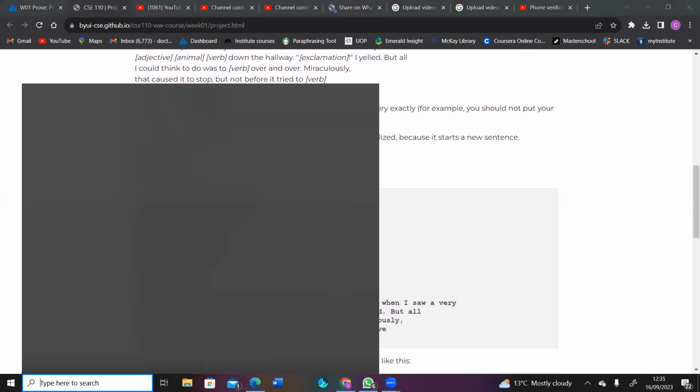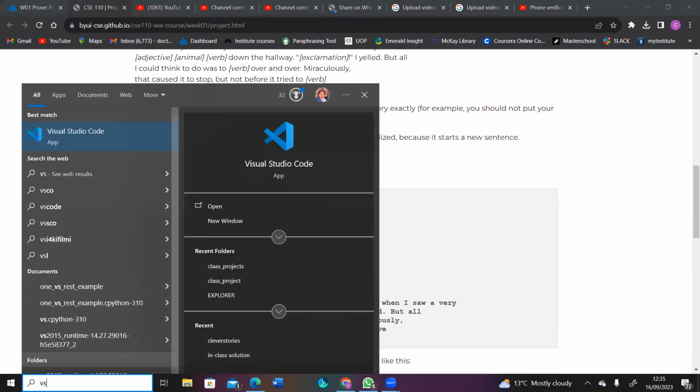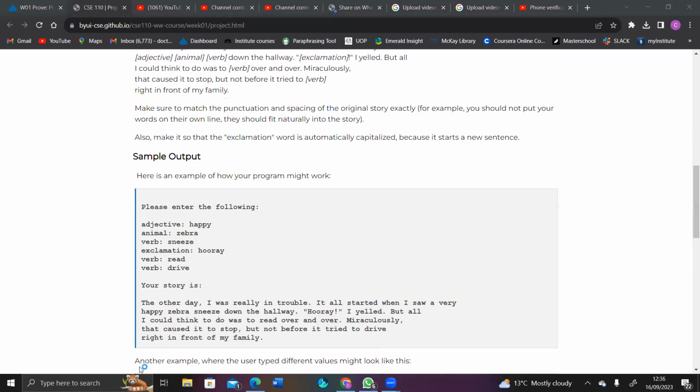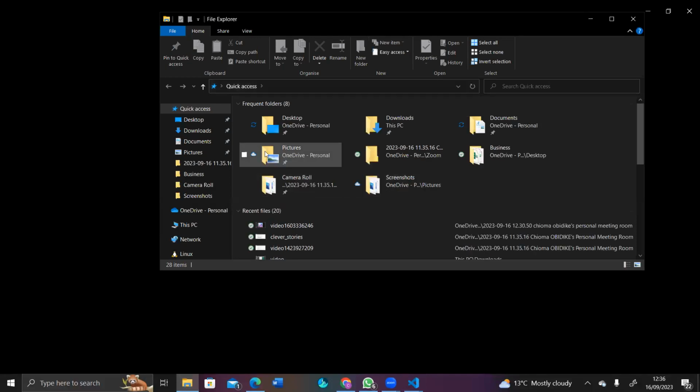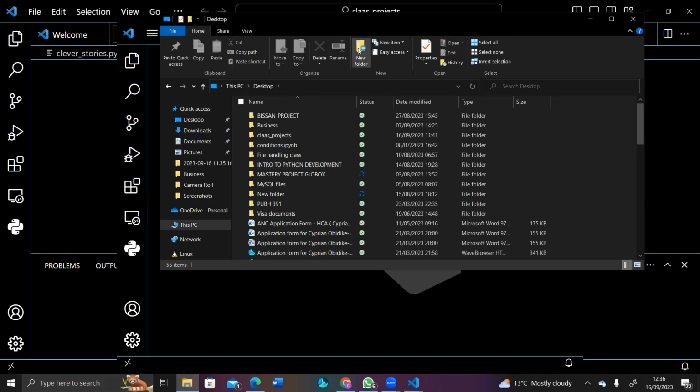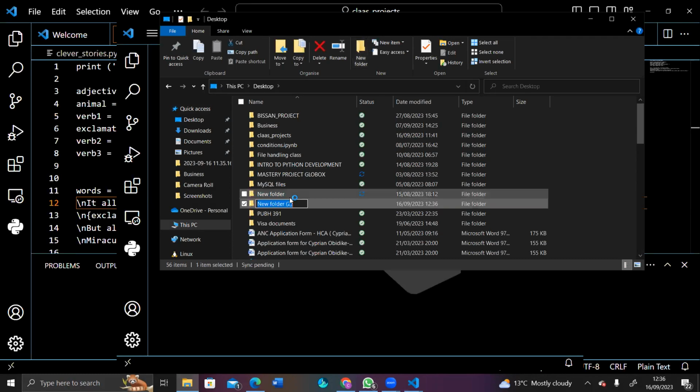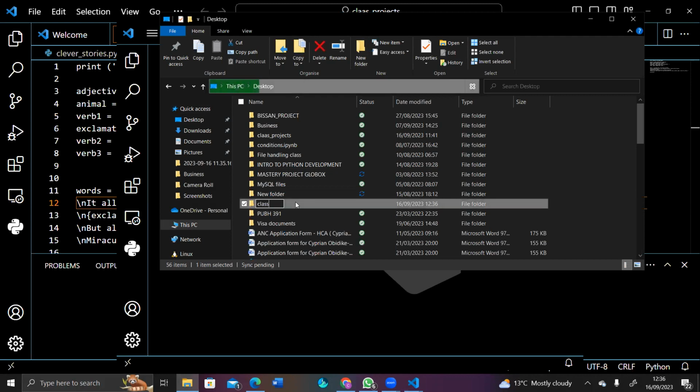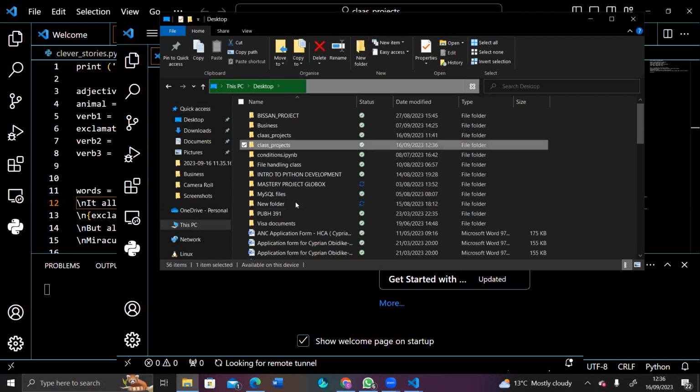First and foremost, you should open your VS Code, go to your search button, search VS Code, and open. While VS Code is opening, I would like to create a folder in my desktop. So when I get to my desktop, I will create a folder and call it class_projects. Then hit enter. I've opened a folder.